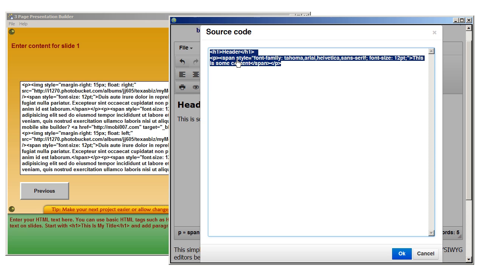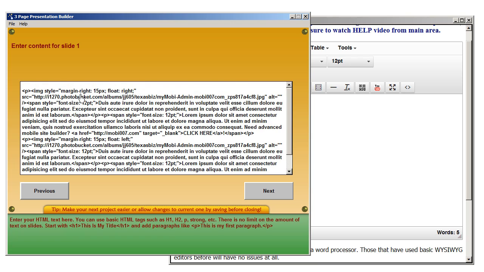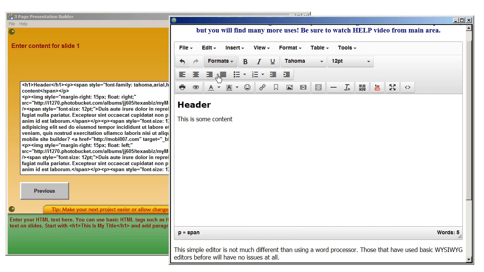Again, Control C. And since that was a header, what I could do is take that, do an enter, arrow up, Control V, and there's a header. And there's not any difference. I mean, you can go around and play with this.